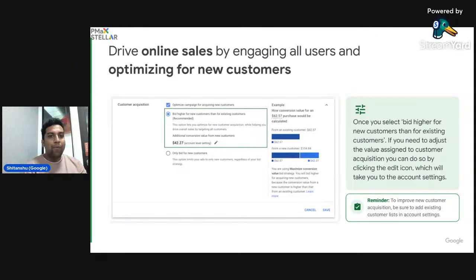All right. Now, when it comes to driving online sales, you have two options: either engage with all the users, or optimize for new customers. You can choose to optimize for new customers if they are more valuable to you as compared to repeat customers. Under customer acquisition options, you have a setting where you can either bid only for new customers, or bid for everyone. However, you can bid higher for new customer acquisition.